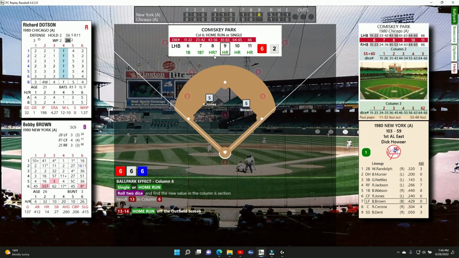Now, you see that question mark? If it gets there, you roll a second time, and it could still become either a single or a home run. Bobby Brown puts it out.